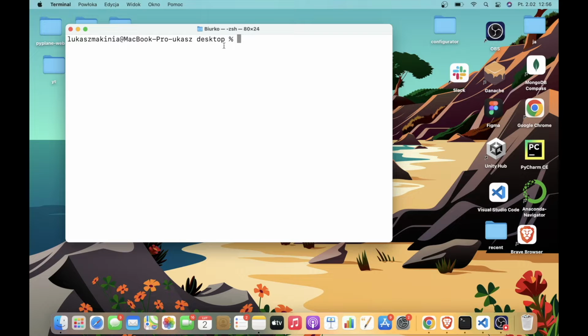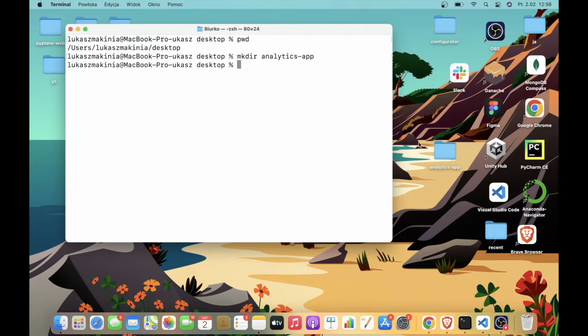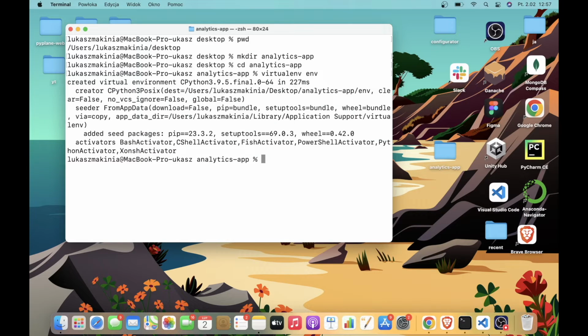As you can see, I'm already here, and at the desktop, I'm going to create a new folder called Analytics App. Okay, and here is our Analytics App. So let's go inside of this directory and let's create a virtual environment, which I'm going to name env. So right now we have this env, and let's go inside to activate it.